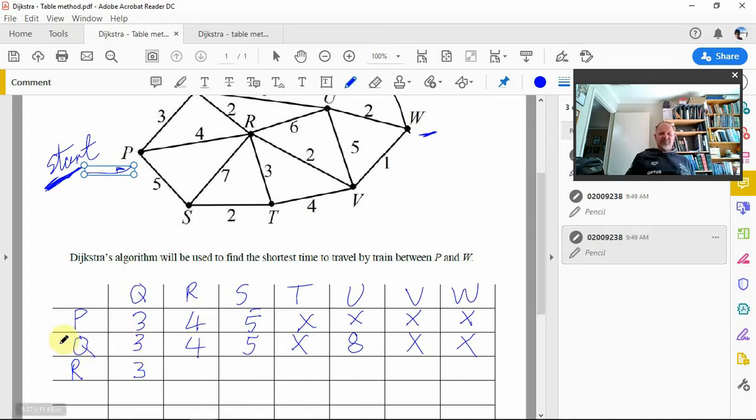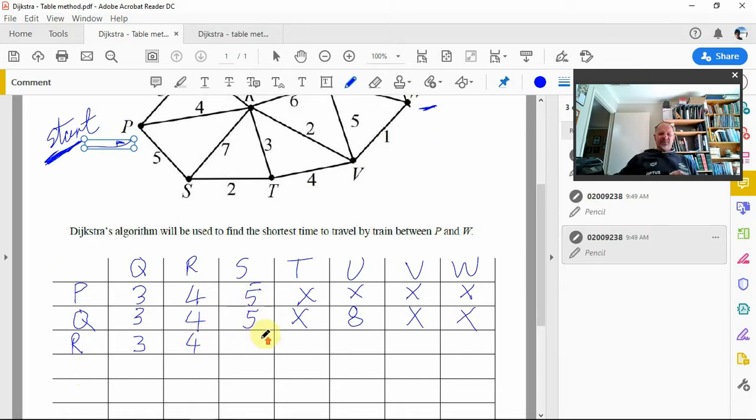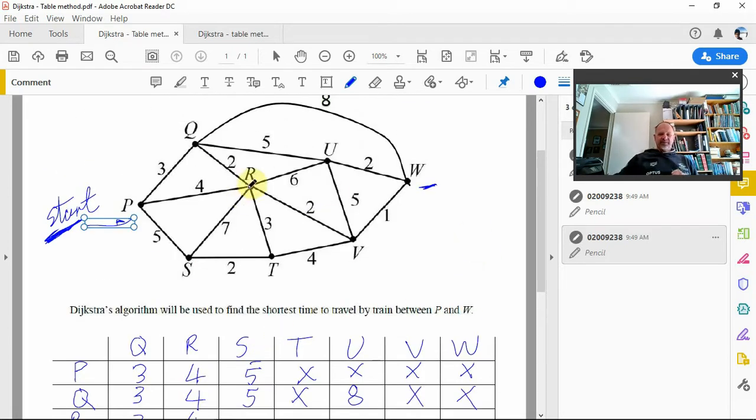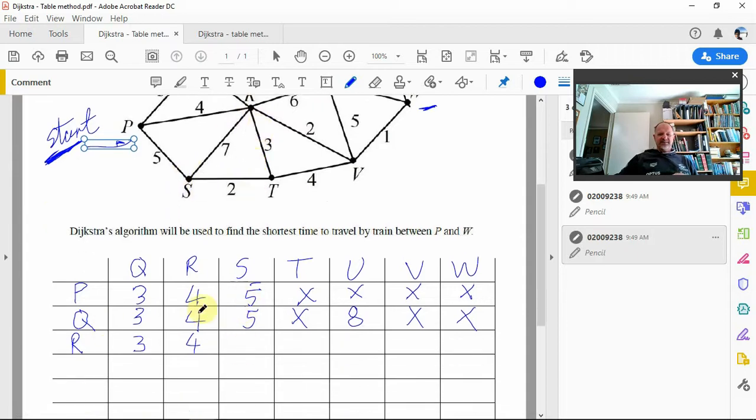Now with this line here, I've seen how I can get to all these places. All right, so R to R, because we're already there. R to S, let me have a look here. R to S is another 7. Another 7 on top of the 4 is 11. Well, that's not shorter than that. So we keep the 5.